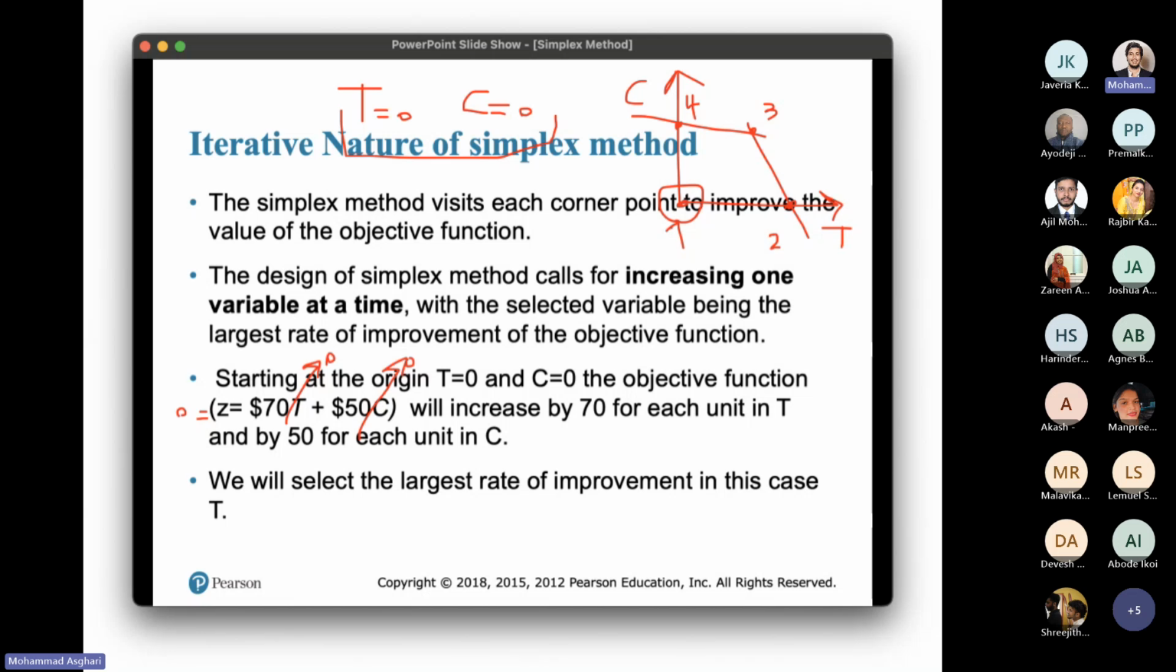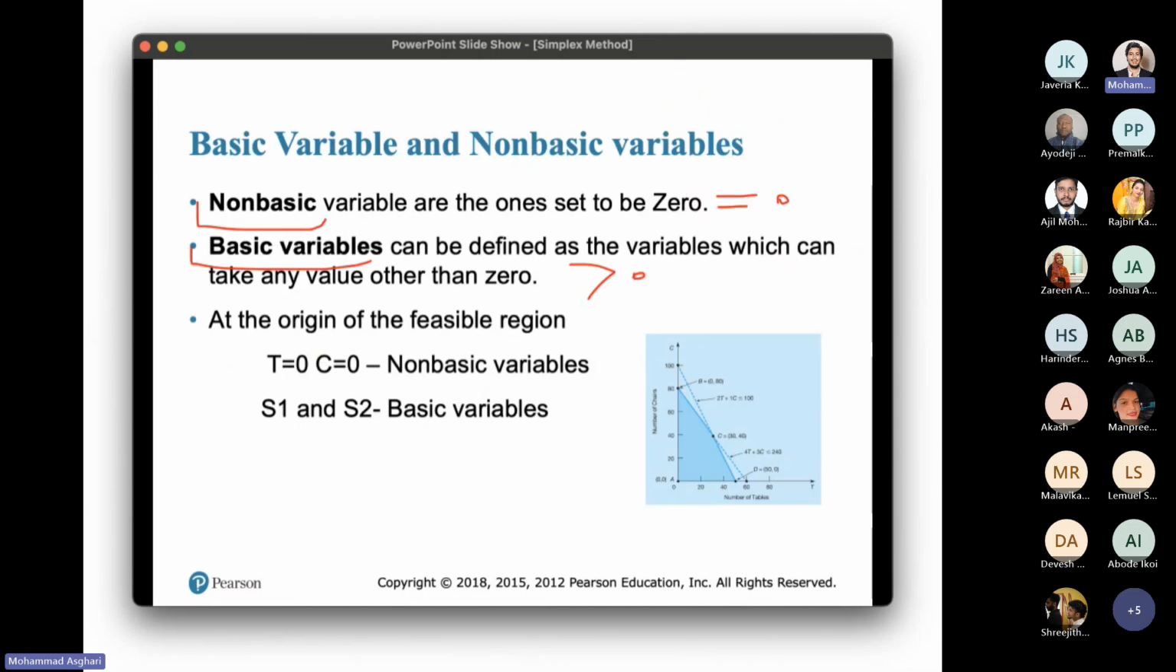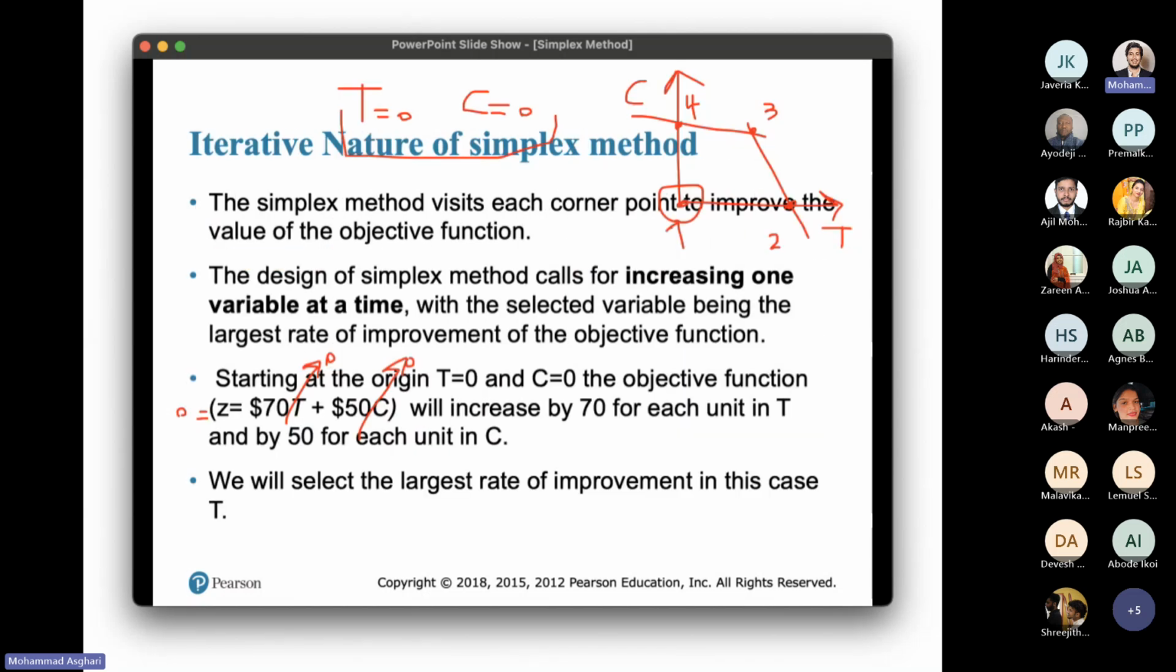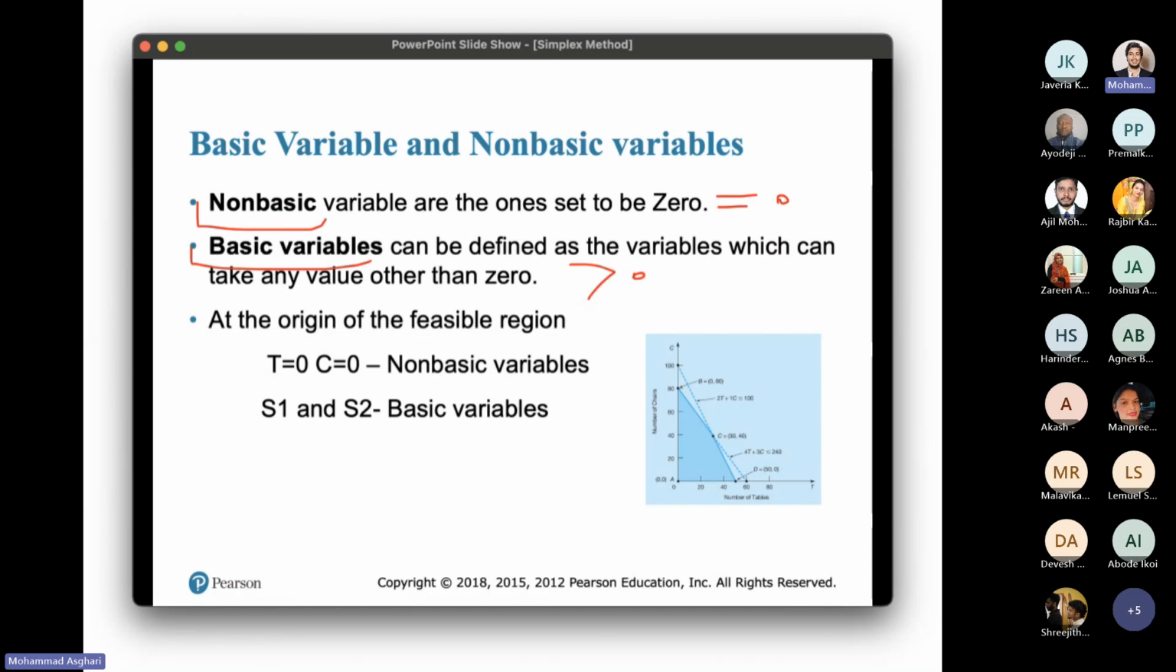So which variables are basic variables in the first corner point? In this corner point, the first slack variable and the second slack variable are basic variables, as you can see here, in the first corner point, in this point.